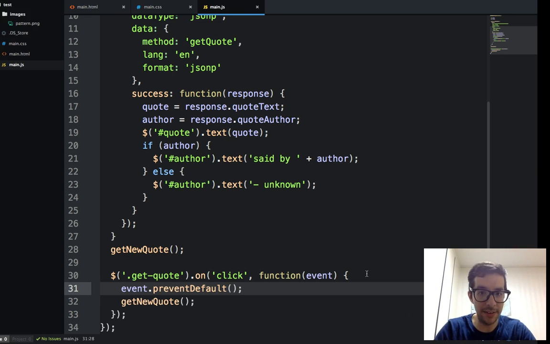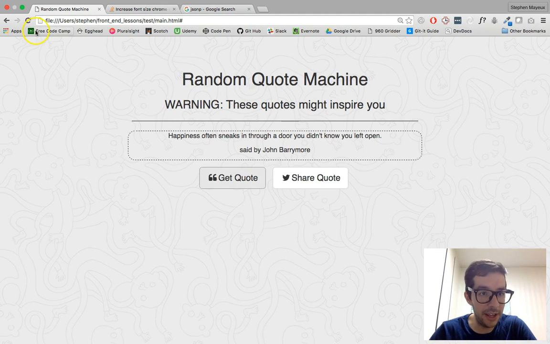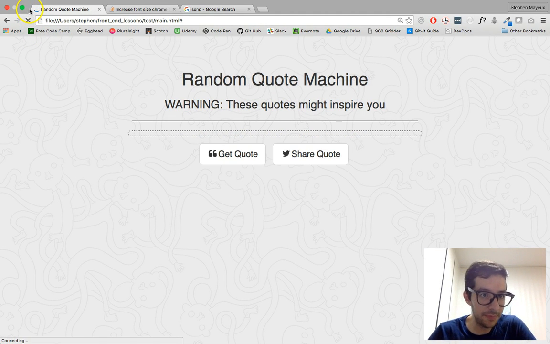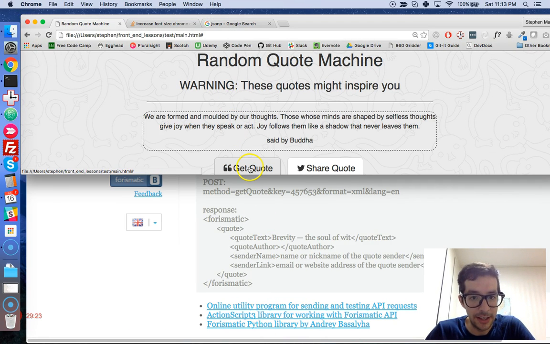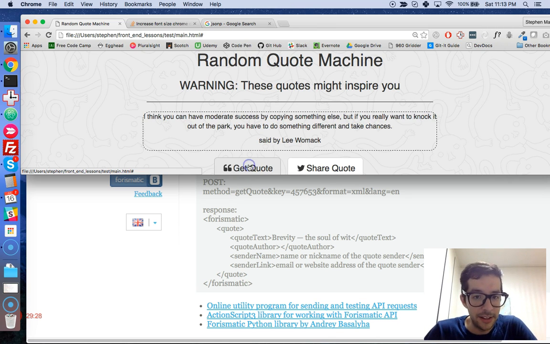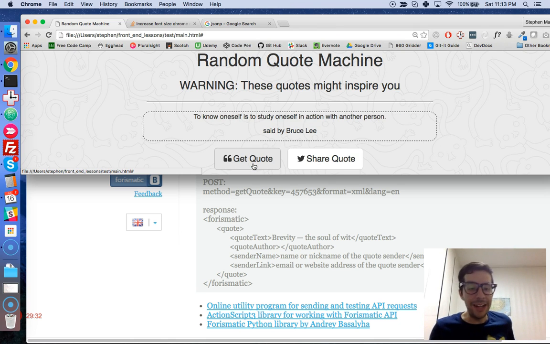So save that. We're going to go back to the page and refresh. Okay, and let's try it again. Now look at that. I can click the button and it's not jumping to the top. So why does this happen?